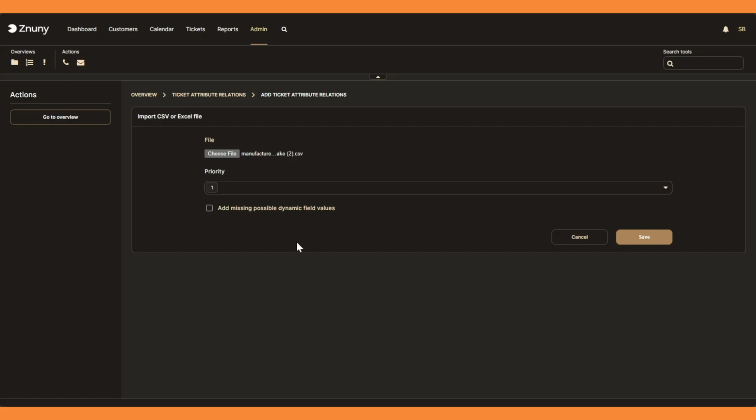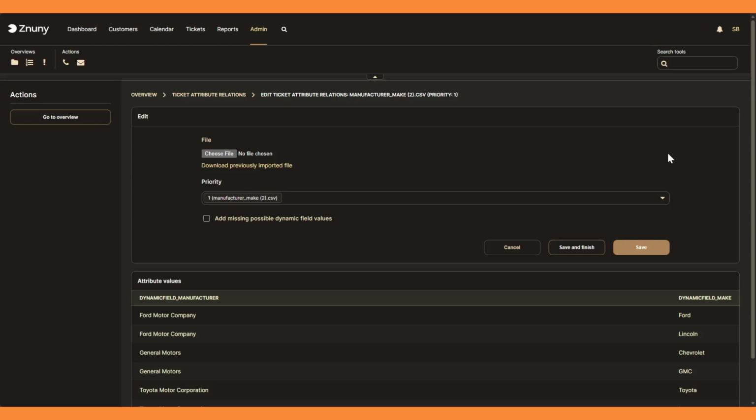Upload it and 2 things happen. First, the pairing is saved to a relation. Second, if you check this box, any value in the file that isn't already a possible value in the dynamic field configuration gets added automatically. No manual drop-down editing.